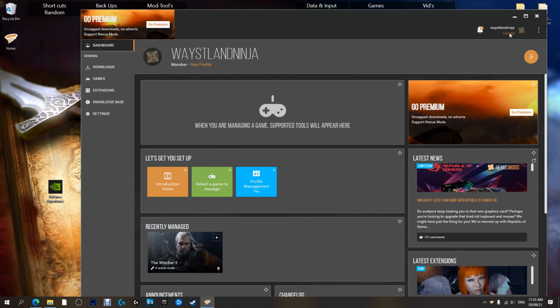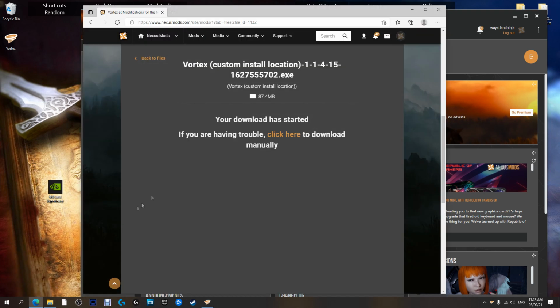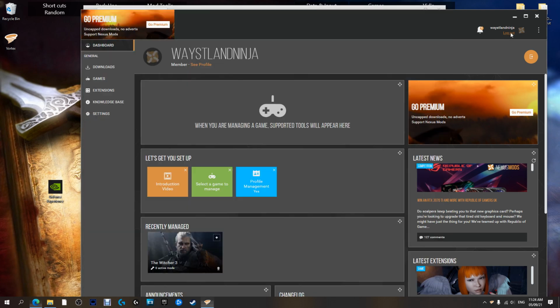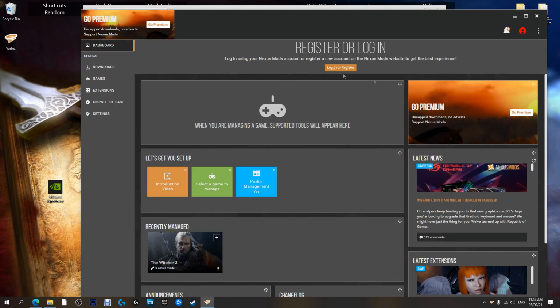Now, it should automatically link in to your Vortex page if you're signed in online. If not, it'll have a sign in button. You'll click that. It'll say sign in online, redirect you to here. You'll sign in and you'll link the account. But say, for instance, it hasn't signed in, you'll be greeted with something like this.